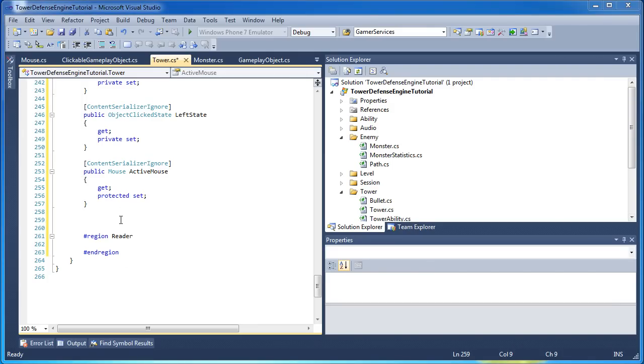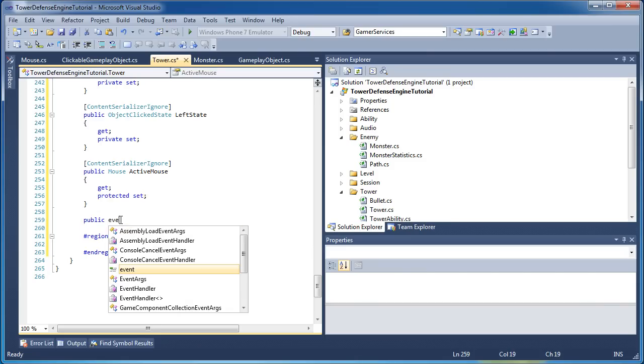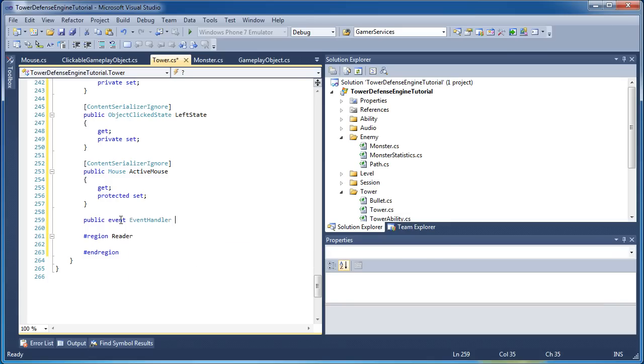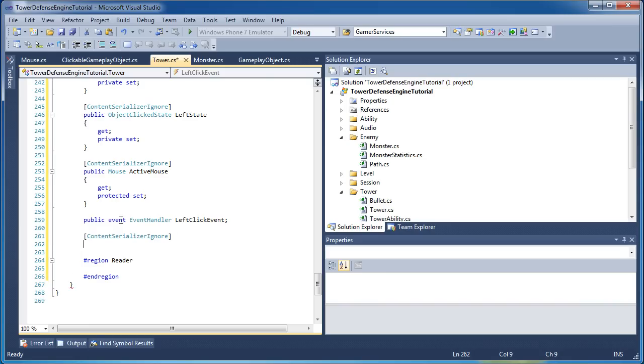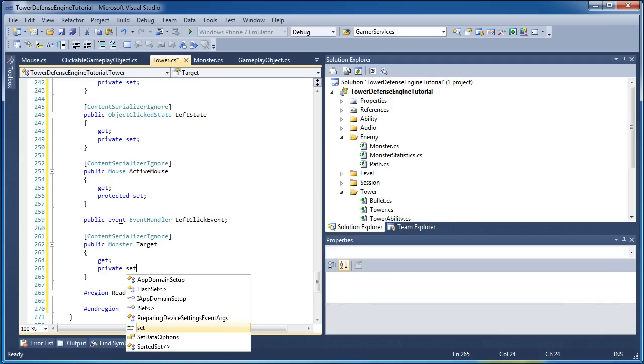Alright, more event-driven logic. When you click the tower, whatever is signed up for that event needs to be aware of it. So it will be a public event handler, left click event. Content serializer ignore. We will need to have access to the monster it is currently targeting. Monster target, get and private set.